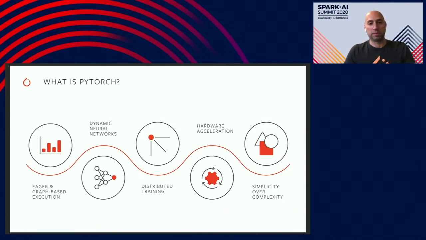And if you look at the areas we invest in, or the tenets for the project, fundamentally it's eager and graph-based execution. One of the things that's really cool about it is it feels like Python. So that gives you this eager, imperative, Pythonic front end. But we also have this bridge called TorchScript, which I'll talk about a little bit later. It allows you to create a graph that can then be executed, in our case at Facebook, trillions of times a day.